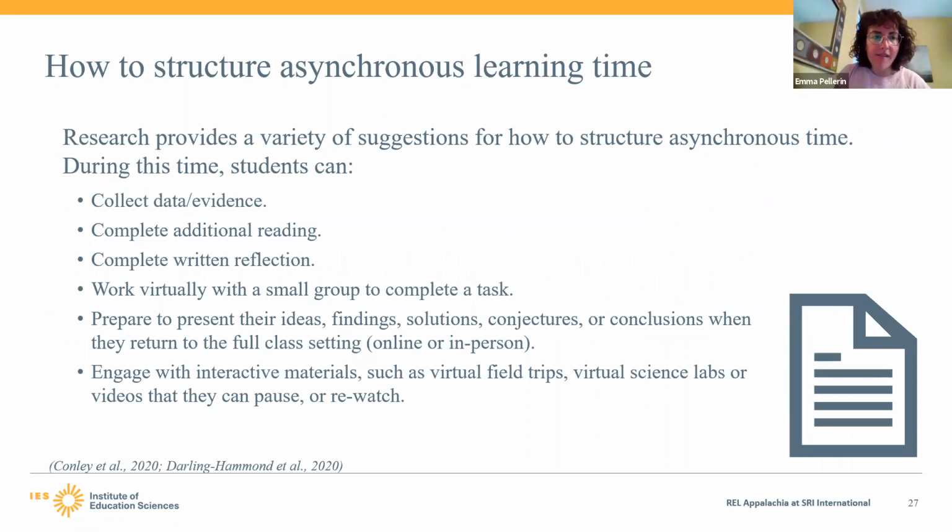If the flipped classroom doesn't sound right for you in all cases, some researchers have suggested approaching the matter from the other direction. That is, you can use your in-person time to introduce new concepts and then give them assignments to work on independently that help them learn more and apply their knowledge. Some ideas include having students collect data and evidence, complete additional reading, engage in written reflection, work in small groups to complete a task, prepare a presentation that they'll deliver when they return to class in person, or engage with interactive materials rather than static worksheets.